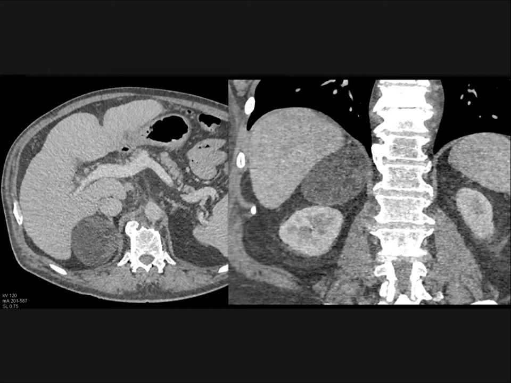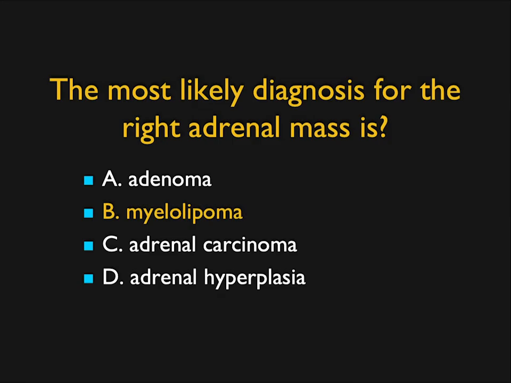It's well-defined, incidental. This is an adrenal myelolipoma. It's not an adenoma. Adenomas typically go as low as minus 10. This is minus 30. Carcinomas are solid and irregular and enhanced, and this is not adrenal hyperplasia. So a classic adrenal myelolipoma.